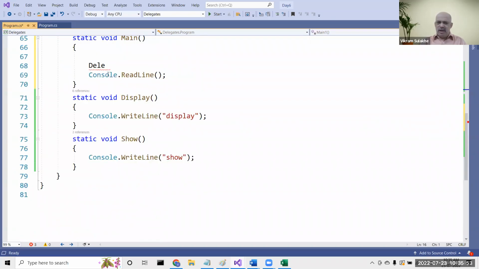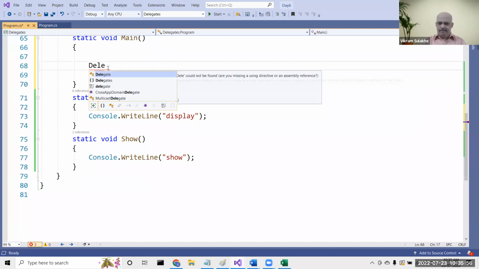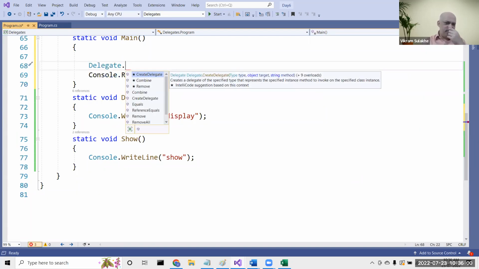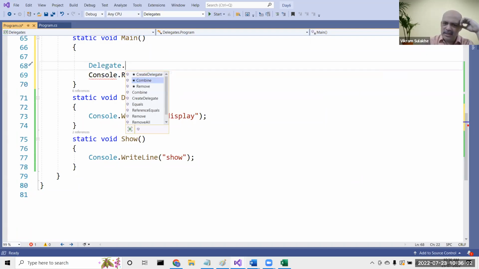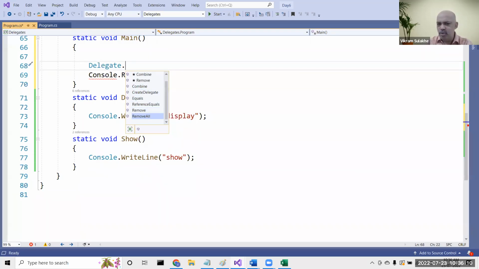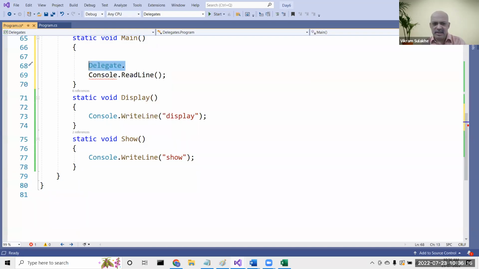So if you look at the delegate class, it has different methods out here. One is create delegate, which allows you to create a delegate. Then you have a combine, a remove, and a remove all. So these are the four methods that you would be requiring out here. Let's look at some of these methods.